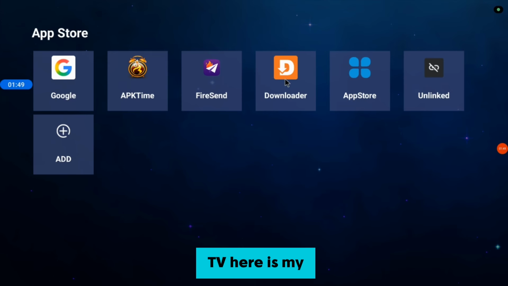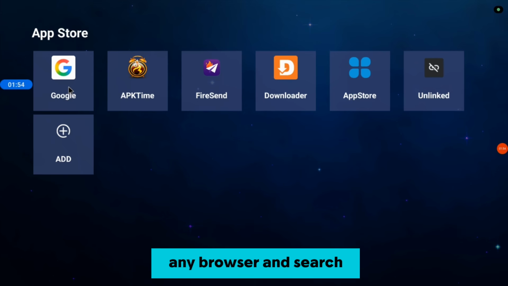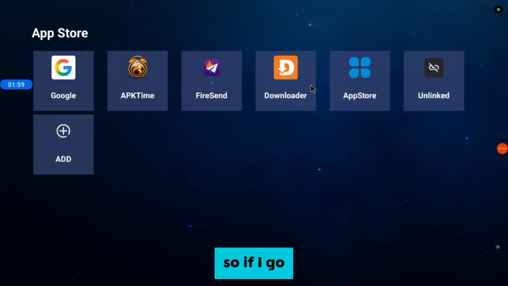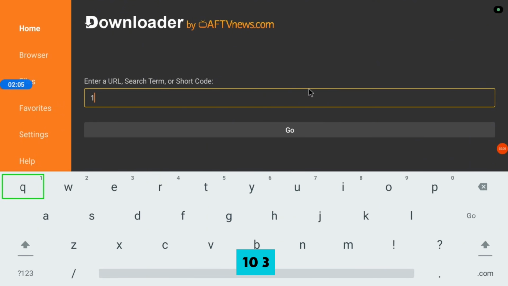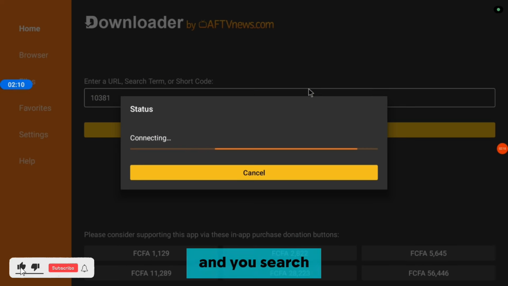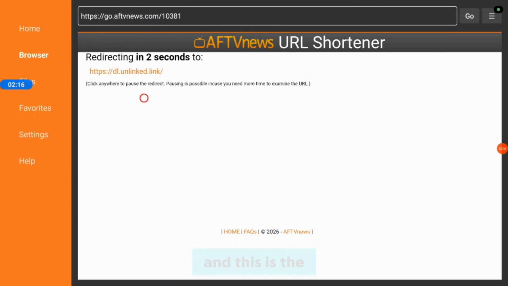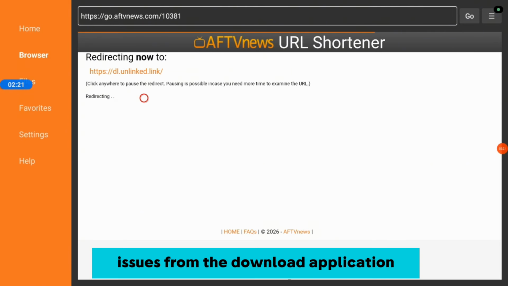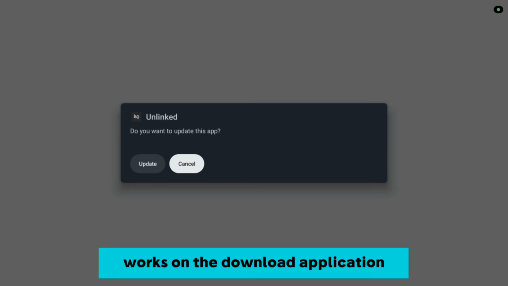So on my Android TV, here is my Downloader application. And to install Downloader is easy. Go to any browser and search Downloader. Out of the options, you choose the option from Google Play Store. So if I go back to Downloader over here, let's see. I want to type in a code like 10381, which is the code we use to install the online application. And when you search, this is going to lead you to a site like this, and this is the online application that you can go ahead and install without any issues from the Downloader application. So I just want to show you how this could work on the Downloader application.